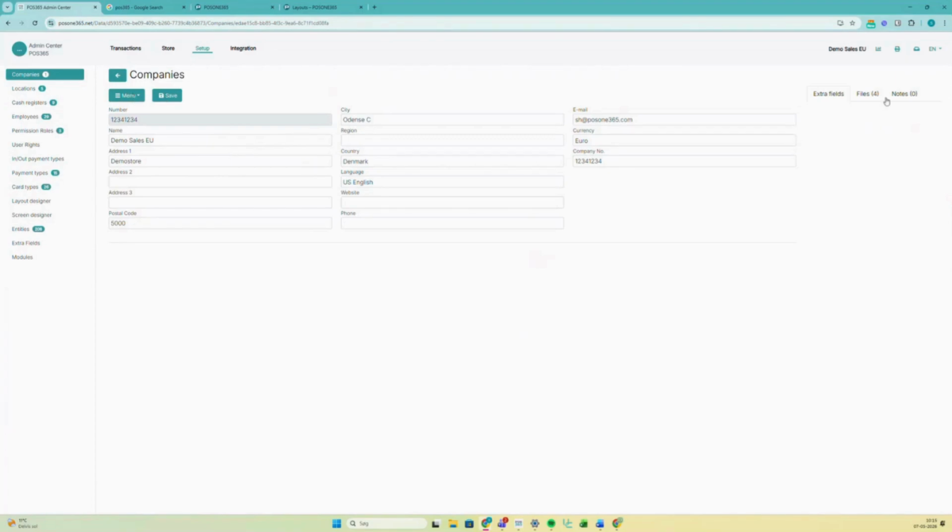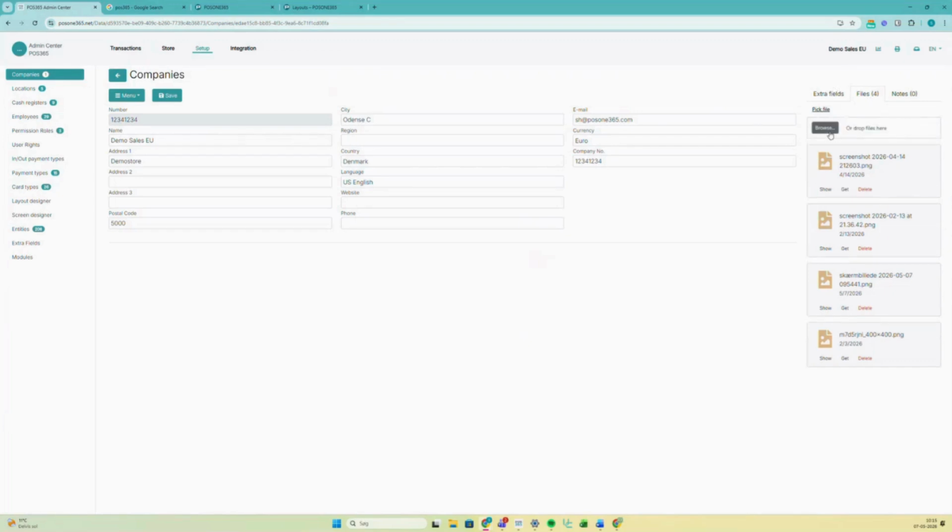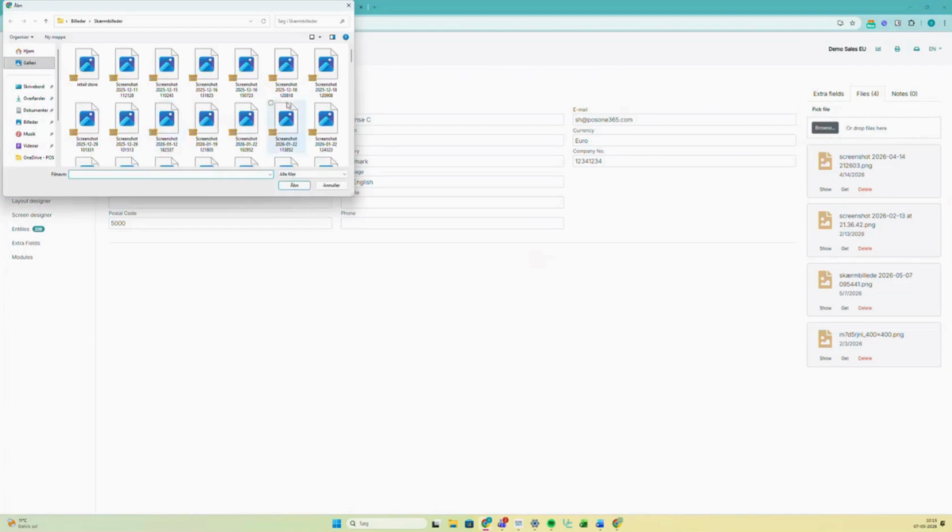And from here, we have files. And this is essentially just the different pictures I can use. And I'm just going to pick a file. I actually do believe I've already put it in.